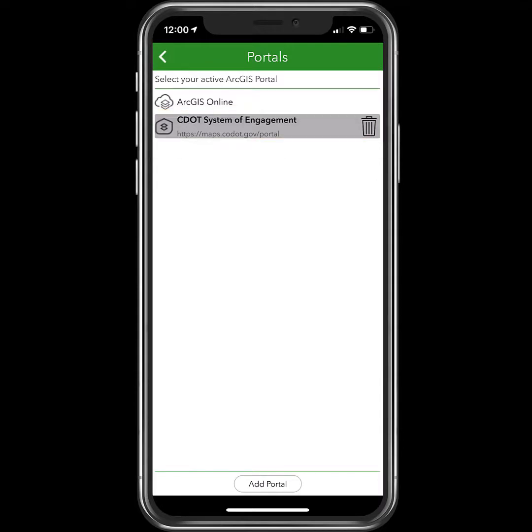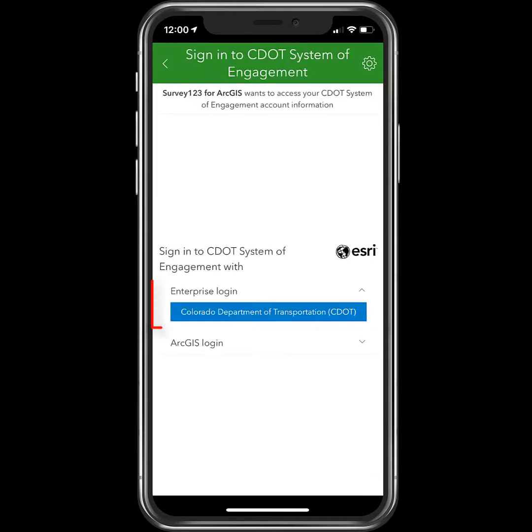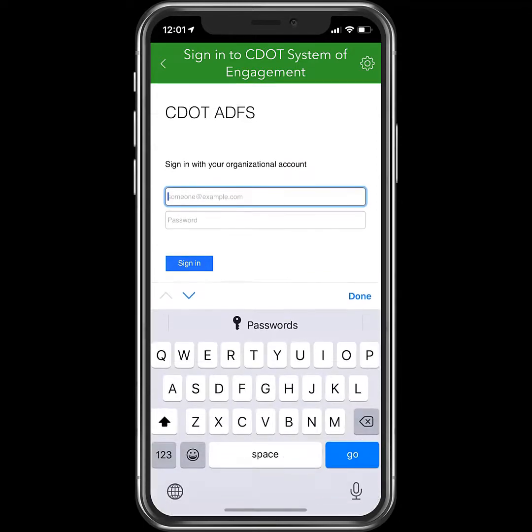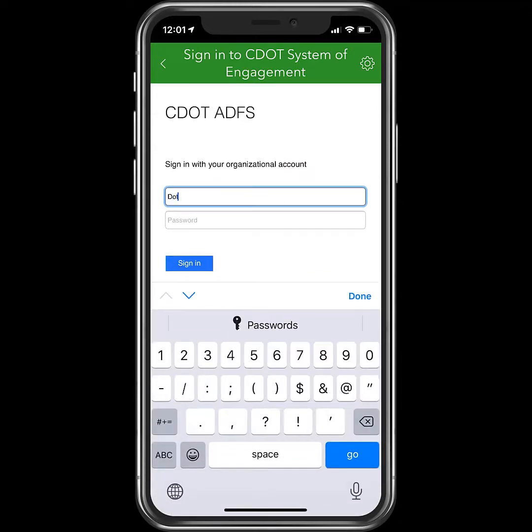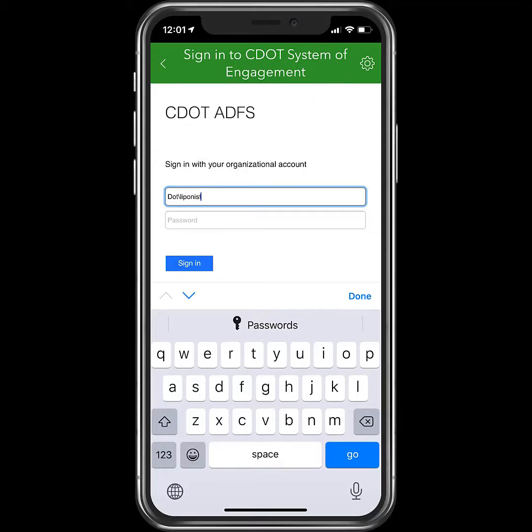To go back to sign in, use the back arrow in the upper left-hand corner to sign in to the System of Engagement. Use the ArcGIS Enterprise login for Colorado Department of Transportation option. Here, use your DOT login, such as DOT/last name, first initial, and your password to sign in.